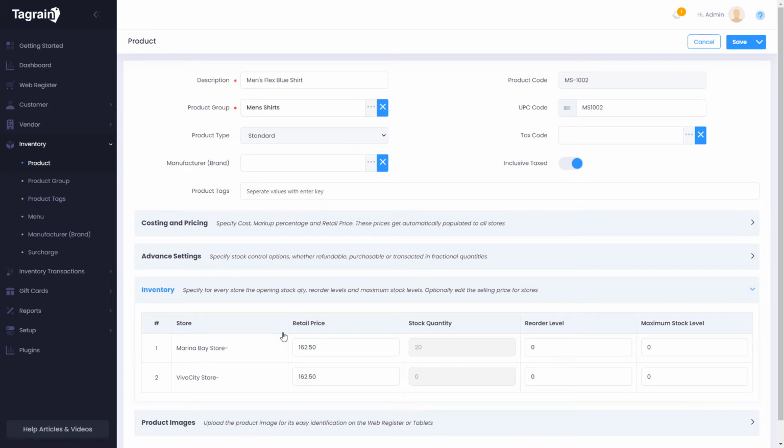In the inventory section, you can update the retail price of the product for a particular store. You can also specify the reorder levels and maximum inventory levels of the product. These levels are useful in replenishment planning by running the inventory report.